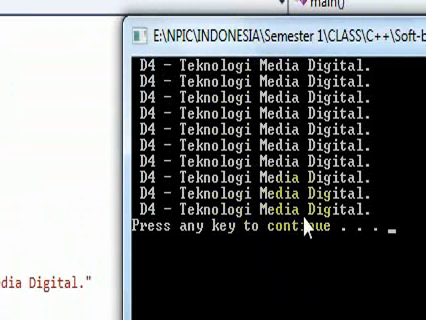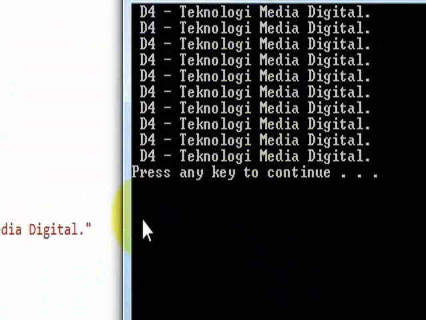For the while, the result looks like this. It runs 10 times, printing default technology media digital, and when the counter is 11 the condition fails, so it stops.